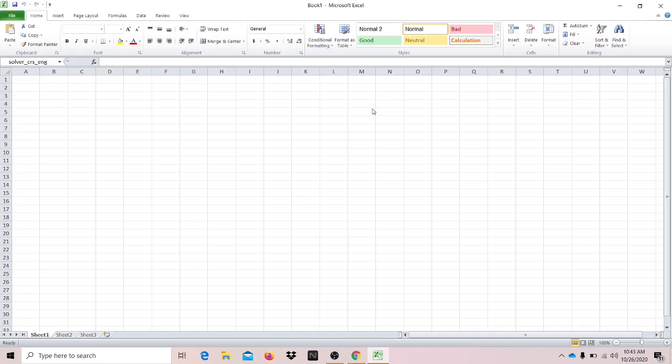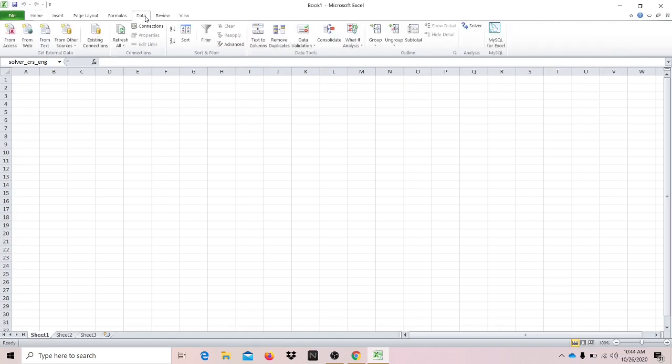To check whether it is included or not, we will click on Data. In Data we have Solver here. If Solver does not appear in your system, then you can redo the process, as it may be due to some error. Okay, now let's begin to solve the equations.